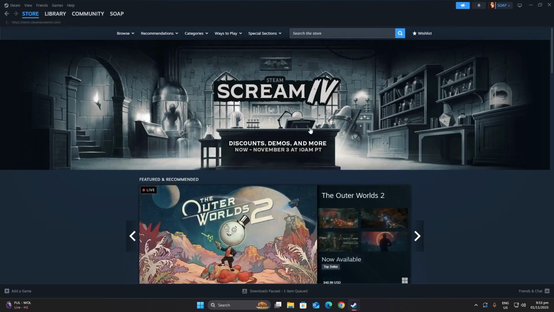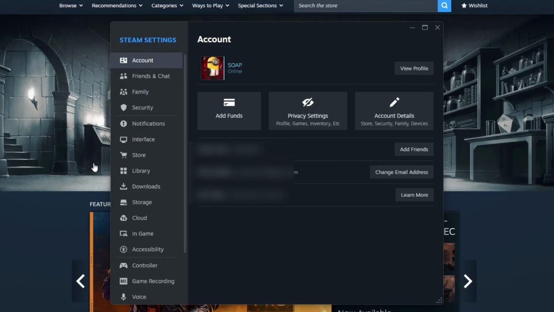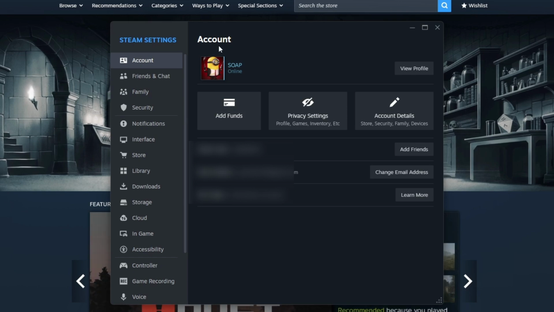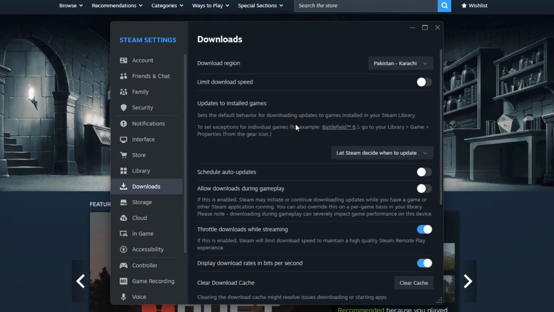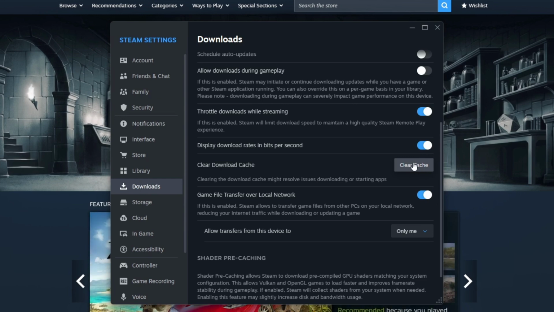At the top left corner, click on the Steam menu and select Settings. This will open a new window with several options on the left side. Click on Downloads. In the Download section, you will find an option to clear download cache. Click on this option. It will ask you if you are sure you want to clear the cache. Click on Confirm. After that, go back to the Settings menu.